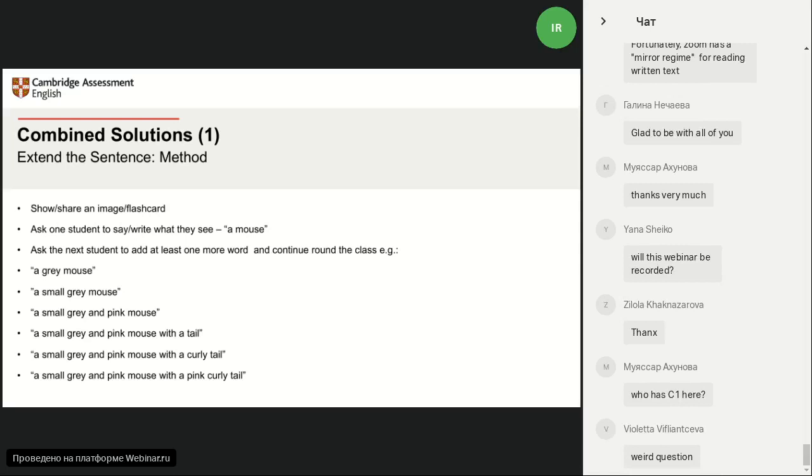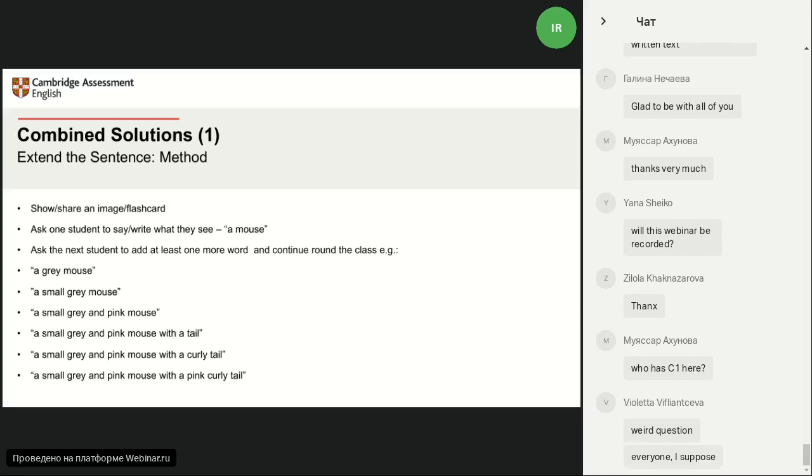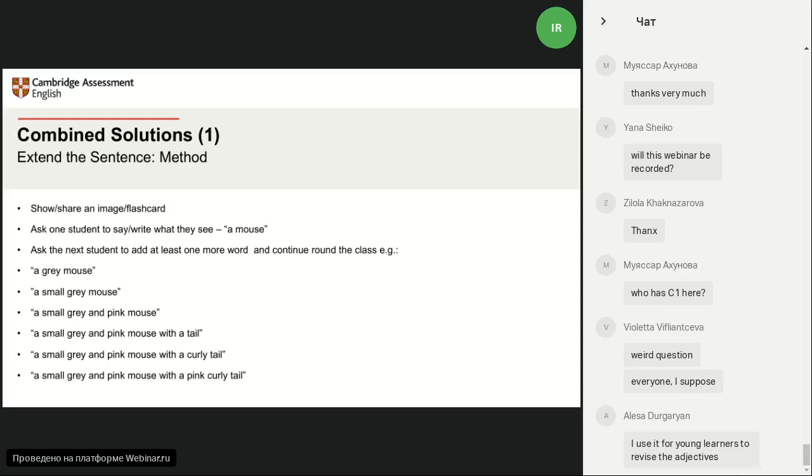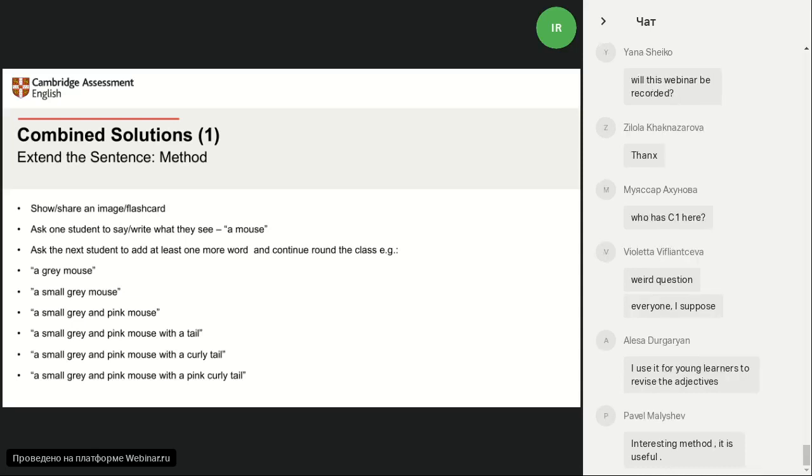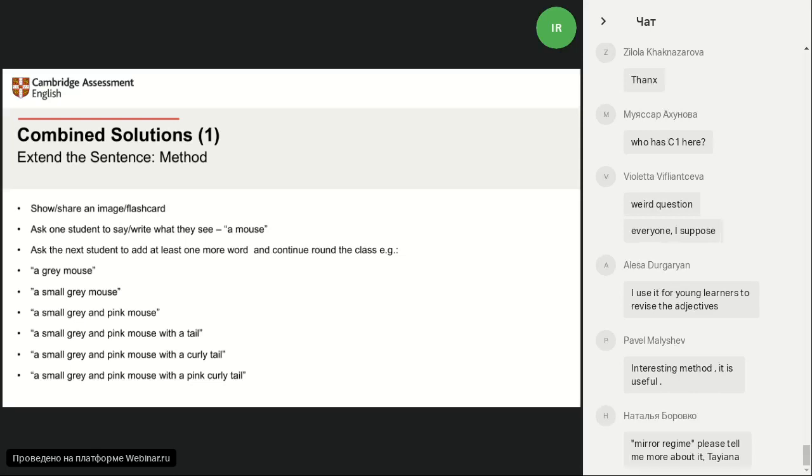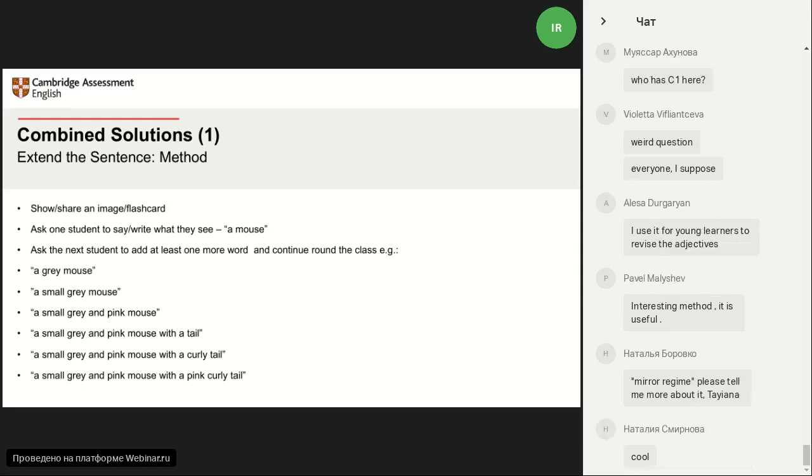Okay, and the idea is to get the longest sentence possible, and ideally if you have a small group, the person who gave the easiest answer, who said a mouse, will then have to say the most difficult sentence at the end. So I think it's useful because it gets students competitive. They always want to add another word. They want to be the winner. And it really gets us to use the vocabulary that we already have. So it's quite simple. But if we look at a little bit of the reasoning behind it, if I can have my next slide, please.